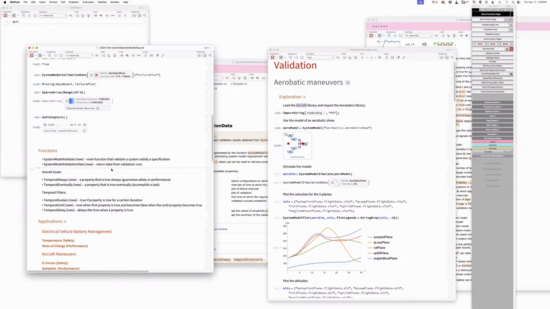Sorry, so if you go to any of those, let's go to temporal sustain or something like that. I'm going to go to temporal always because, well, temporal always and eventually are the most boring because they really just output a constant, true or false. The other ones are effectively like filters. They take Boolean valued functions of time as input and return Boolean valued functions of time.